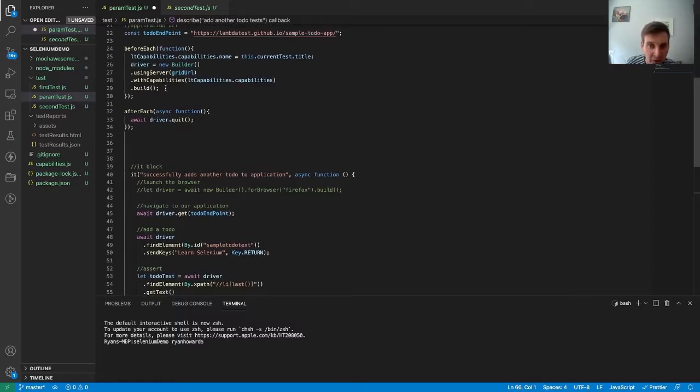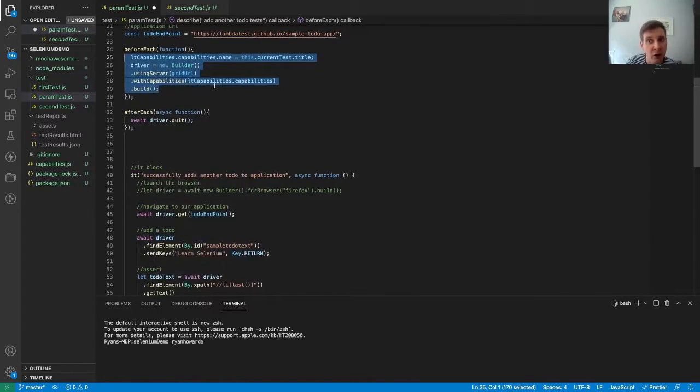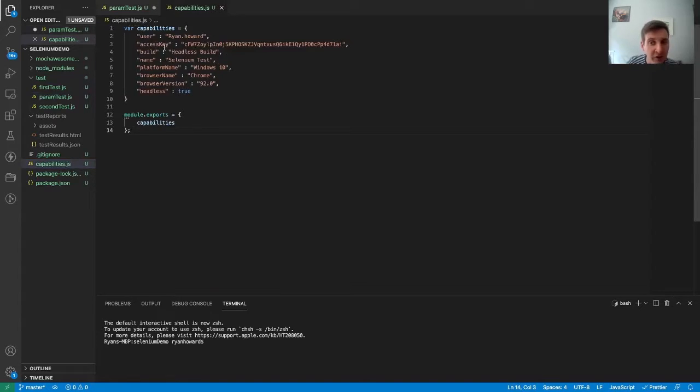Now I'm going to add this functionality directly into our it block. And the reason is that we need to be able to update our LT capabilities, our capabilities here, on the fly. And when we use the forEach block that we're going to use in a minute, it gets a little bit confused with the beforeEach blocks. And it doesn't update it in the way that we need it to update.